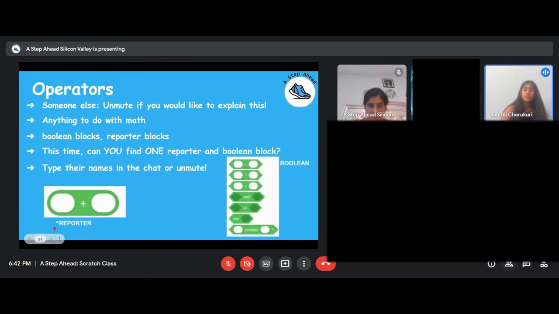So for example, I remember someone was talking about the addition, subtraction, multiplication, and division. Those are all reporter blocks, like you said. And the AND blocks, the OR blocks, the less than, greater than, all of those are called Boolean blocks. And for the person who asked what a Boolean block is, does that make more sense or do you want us to re-explain? Oh, okay.